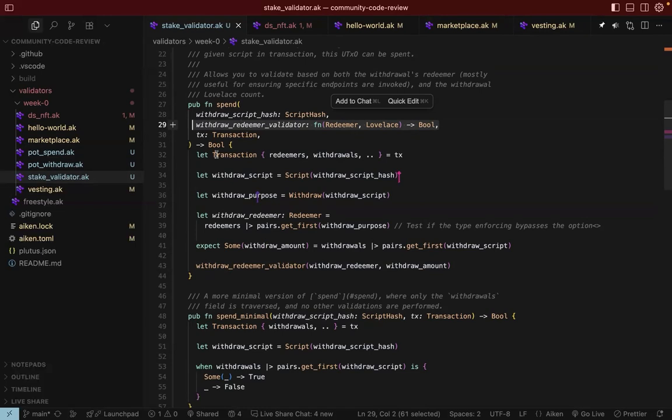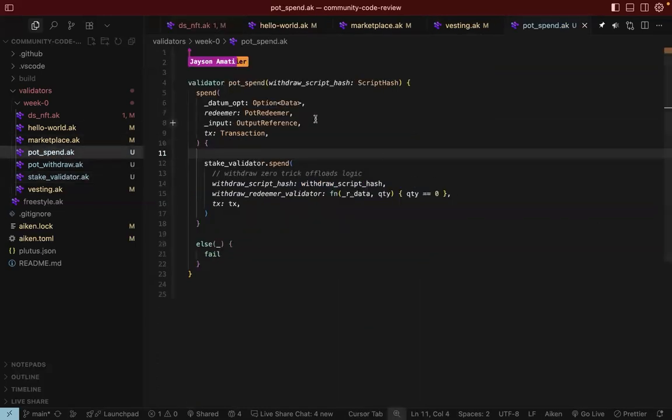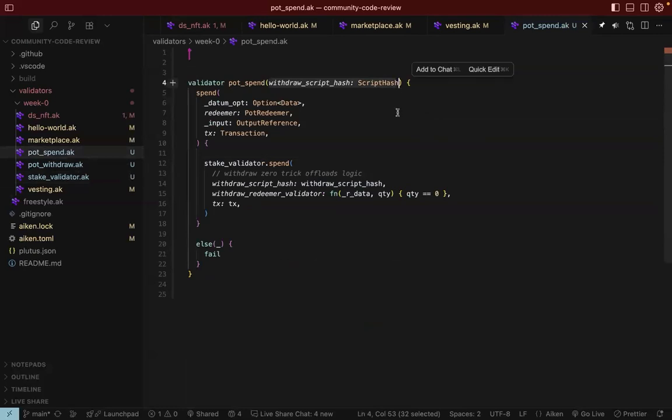Now let's go to pot spend and see the implementation, where we see how that's the parameterized script, but then stake validator dot spend, that dot spend is that function. You can name it whatever you wanted. That's just what I named it. And then here are three things that we're passing in: the withdraw script hash, which is the parameterized thing from this validator, and then our function, which is only checking quantity equals 0, and then we pass our transaction.